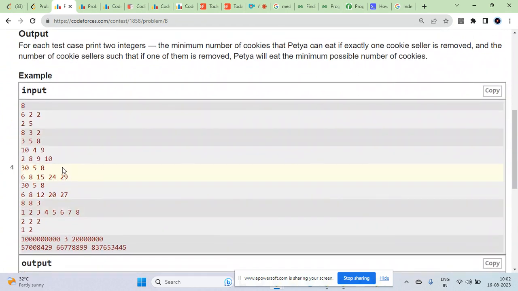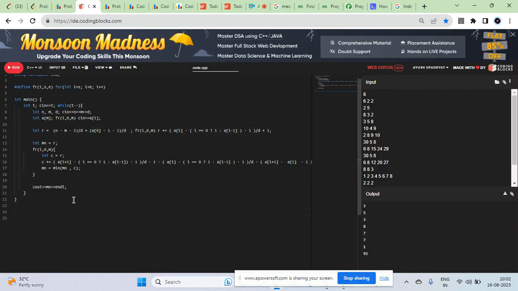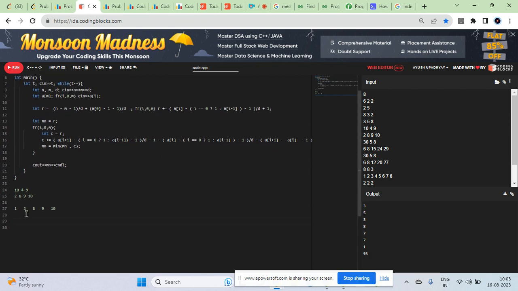For example, let's take one of the examples, and then let's go about coding. So first of all, he will obviously eat at 1 second. Then a cookie seller is present at 2, so he will eat at 2. Then a cookie seller is present at 8, so he will eat at 8. And as you see, d is equal to 9, so this is fine. After 8, he will eat at 9, after 9 he will eat at 10, as cookie sellers are present there, and so on. But do we actually need to eat like this? We can remove a cookie seller. How will we remove one? If we remove this, this is not a cookie seller, he is obviously going to eat at 1.